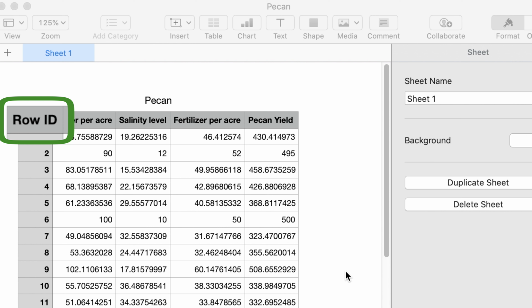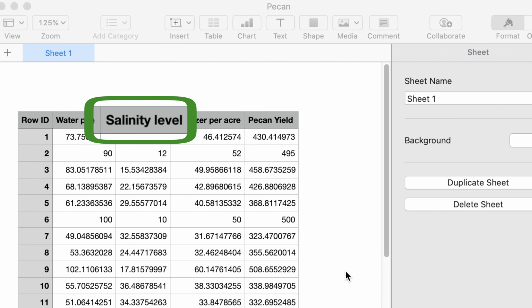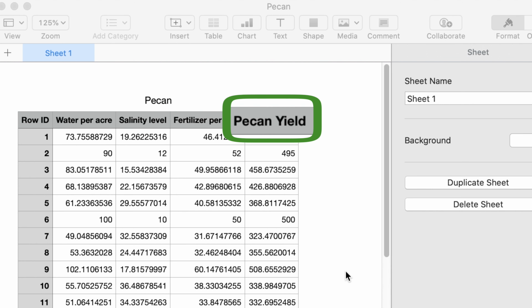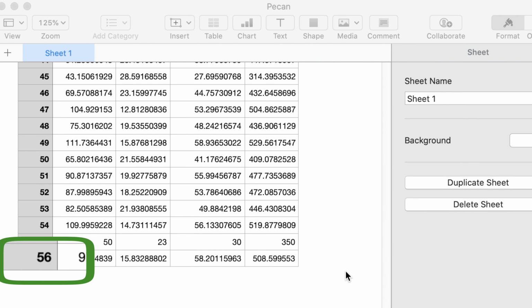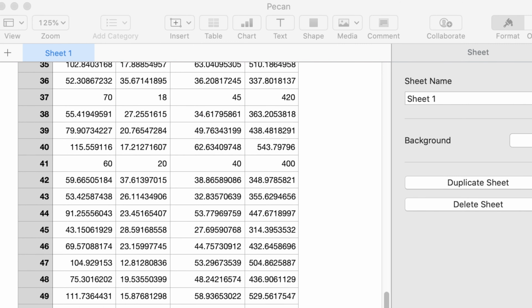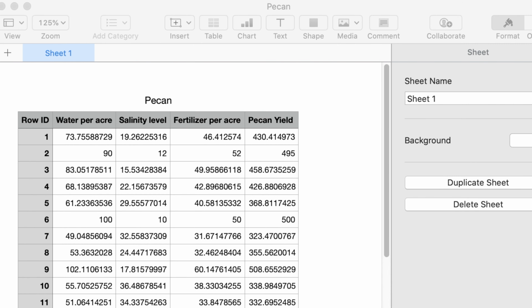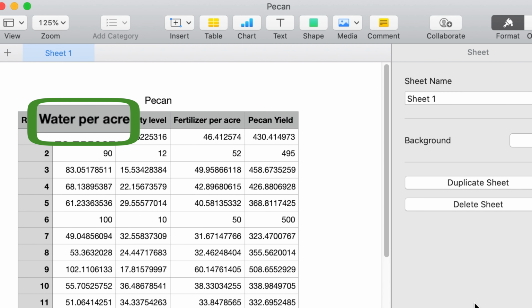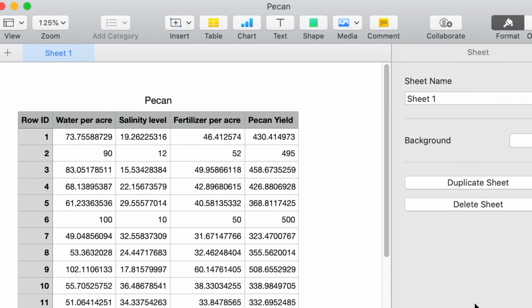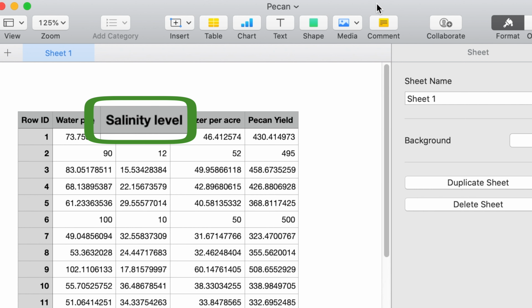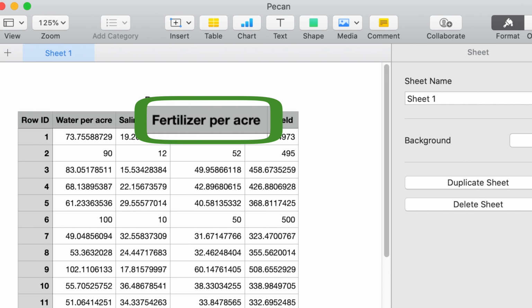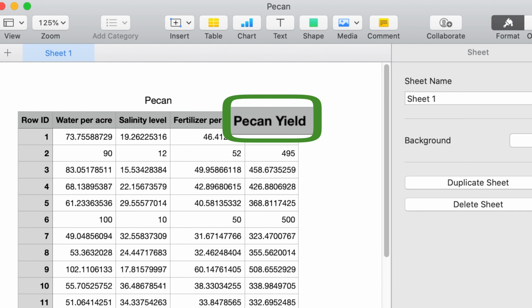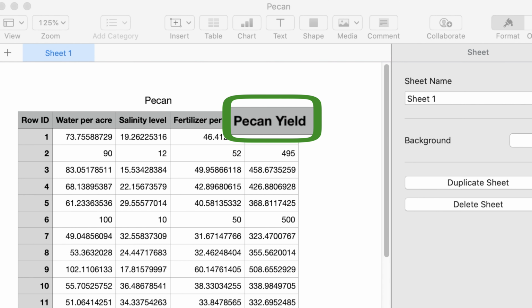The Pecan data has 5 columns: row ID, water per acre, salinity level, fertilizer per acre, and pecan yield. The data has 56 points. That is, the data has 56 rows. Each row of the data contains information about how much water was applied in a season, what was the average salinity level of the soil of the field in that season, the amount of fertilizer given in that season, and what was the amount of pecan harvested at the end of that season.